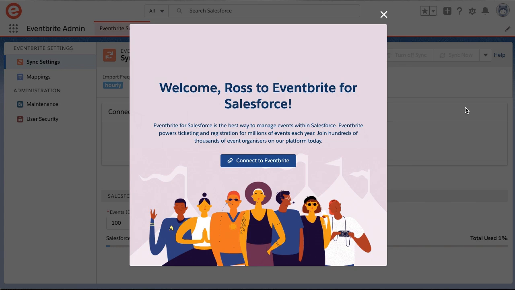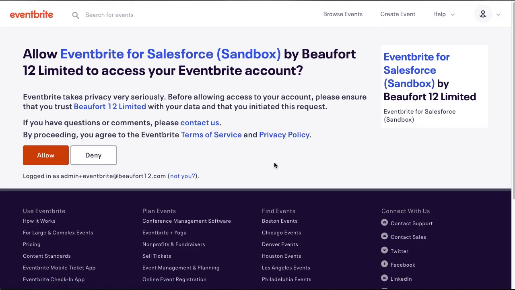I've installed the application using Salesforce's standard process, and I've now just navigated to the setup screen. As you can see, I'm immediately greeted with a screen to connect to Eventbrite. We do this using OAuth, so it's very straightforward. If you're already logged in, you can allow. You can also create an account on the fly, or you could log in if you weren't already logged in.